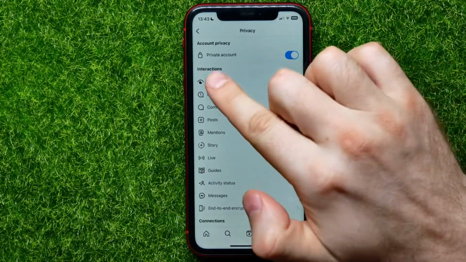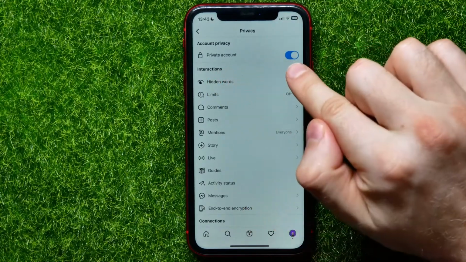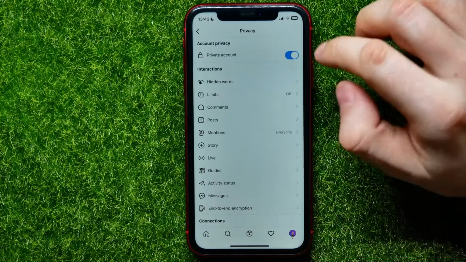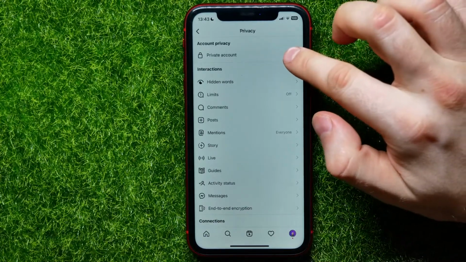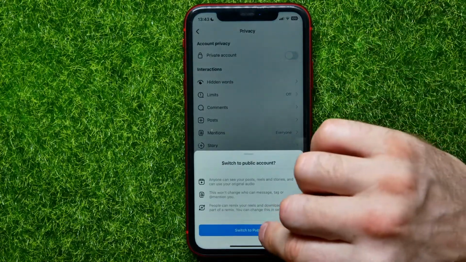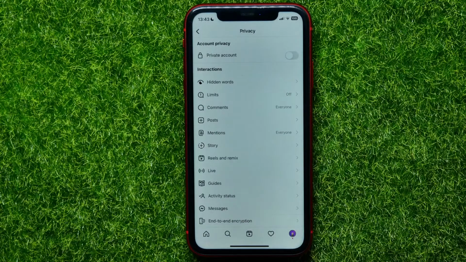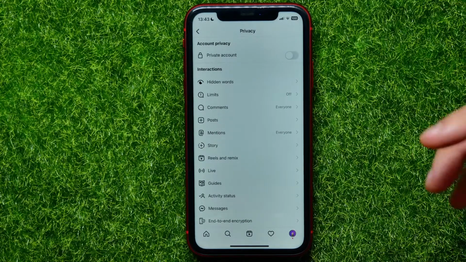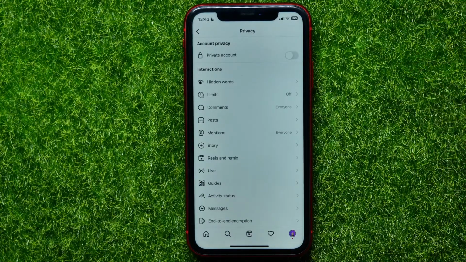So if your private account switcher is toggled on, like in my case, all you have to do is just hit there to switch your account to public. This feature doesn't work on private account.